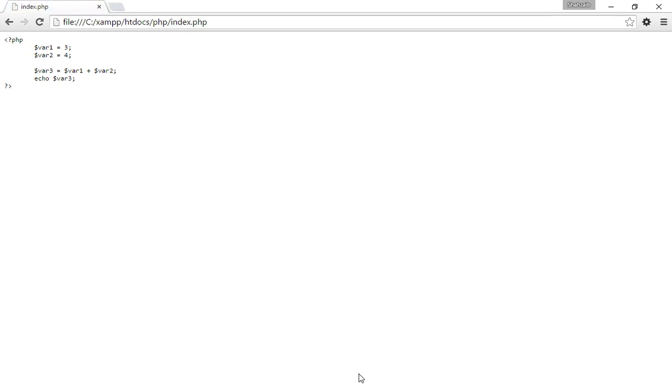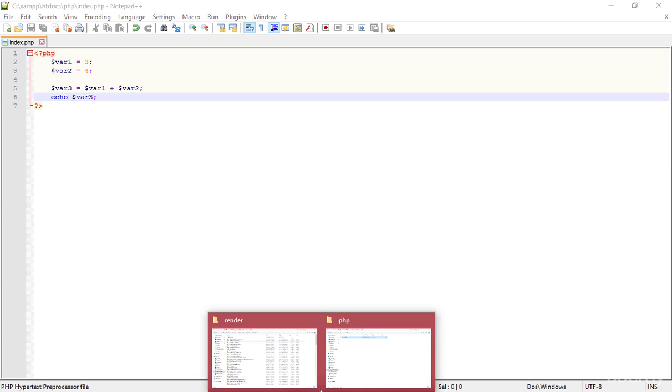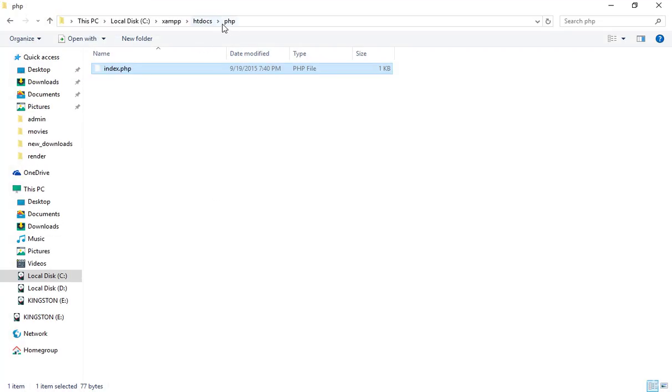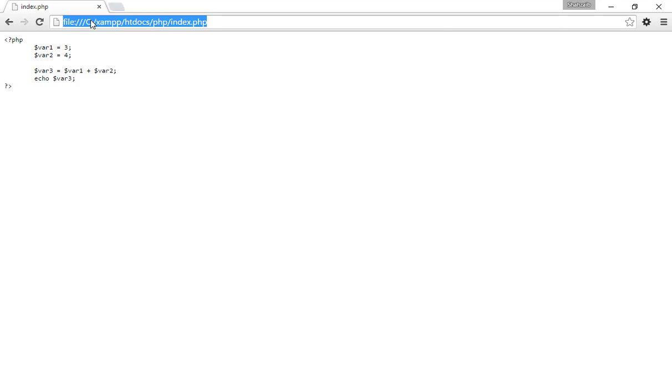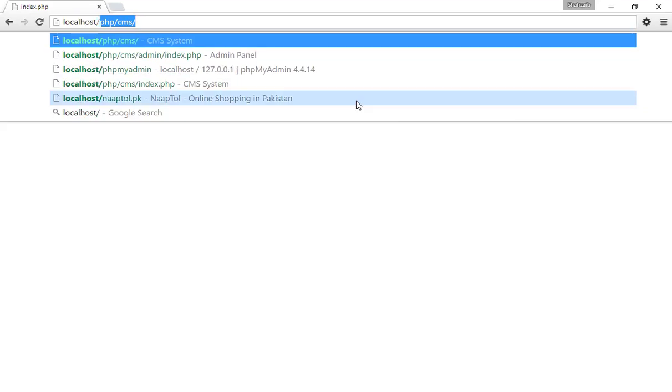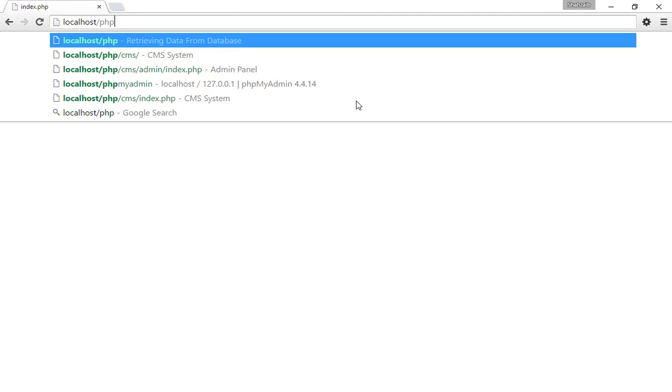But this is the thing I want to tell you. If I save any file inside htdocs, what I have to do is type localhost/ and then the folder name, PHP, and press enter. We don't need to mention where our file is, for example that the file is in C, in XAMPP, and that XAMPP has the htdocs folder, and htdocs has our folder. Just type localhost and a slash, and then directly type your project folder name.